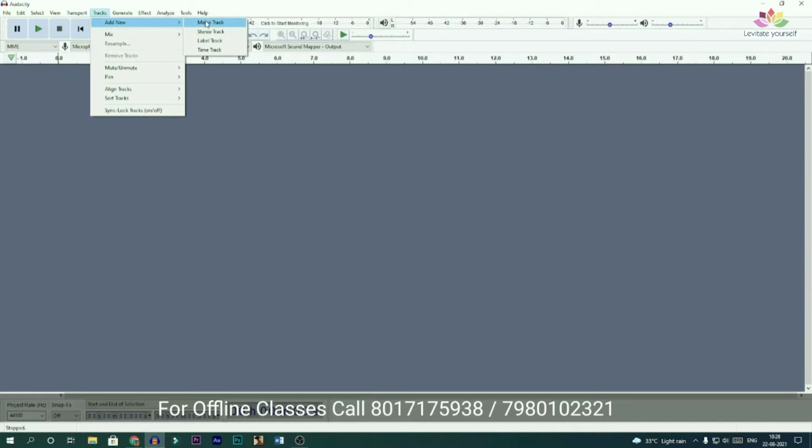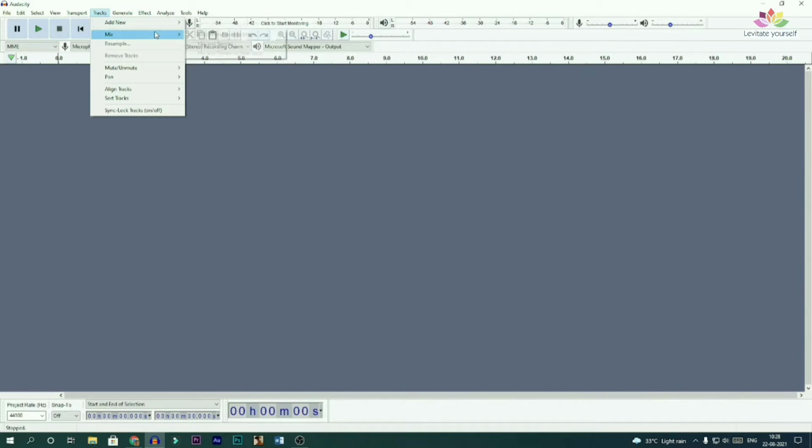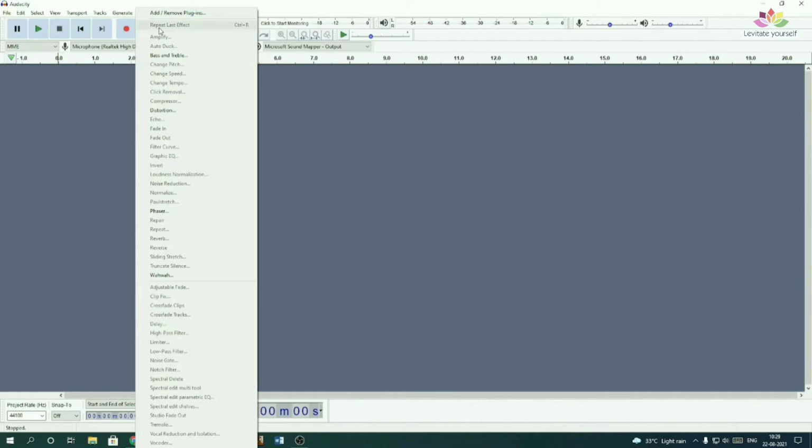Tracks. In Tracks you can add a mono track, stereo track, label track, time track, and you can mix two tracks and render them into another single track or mono track. You can mute and unmute, align tracks, sort tracks, sync-lock tracks on and off. After that, you have Effect. Here you can find noise reduction, amplify, bass and treble, distortion, phaser, then adjustable fade, click fix, crossfade. Whatever effects you need, here you can find everything.